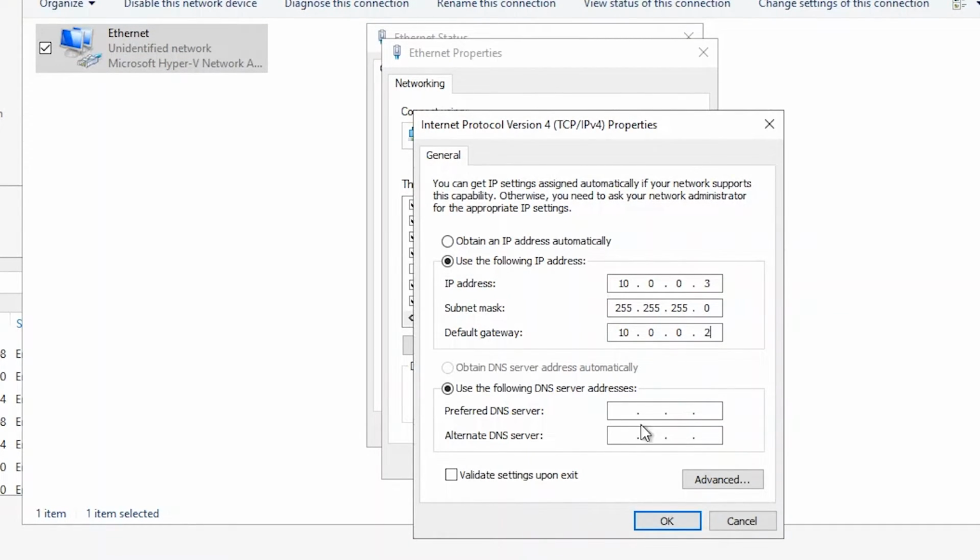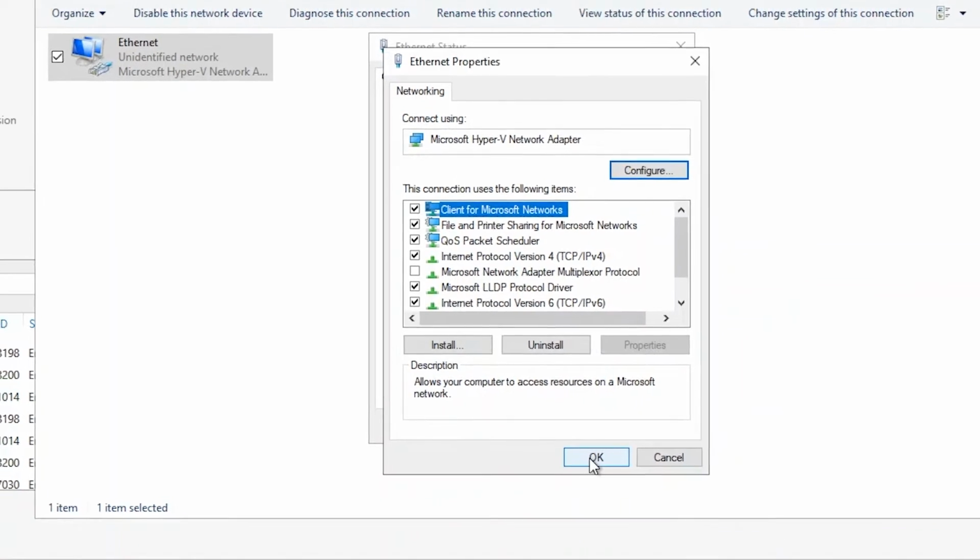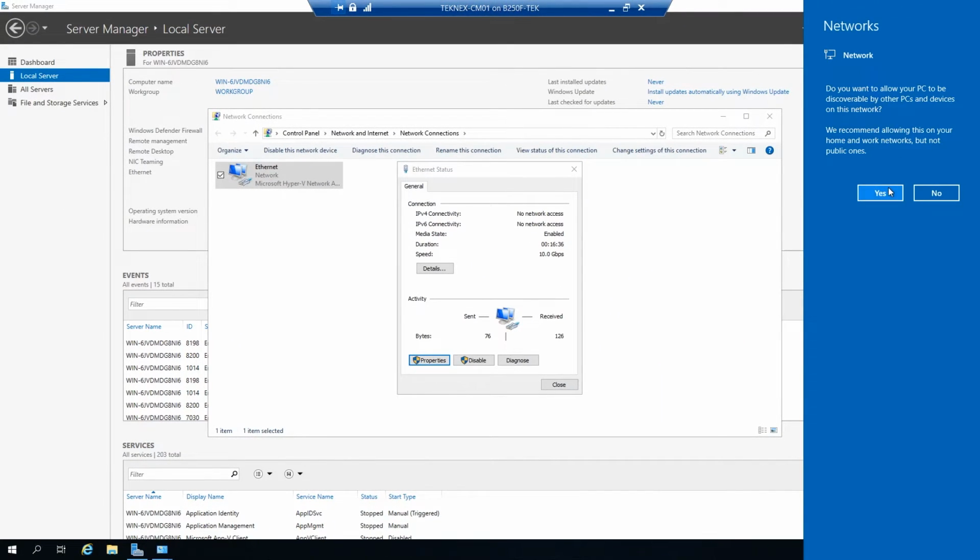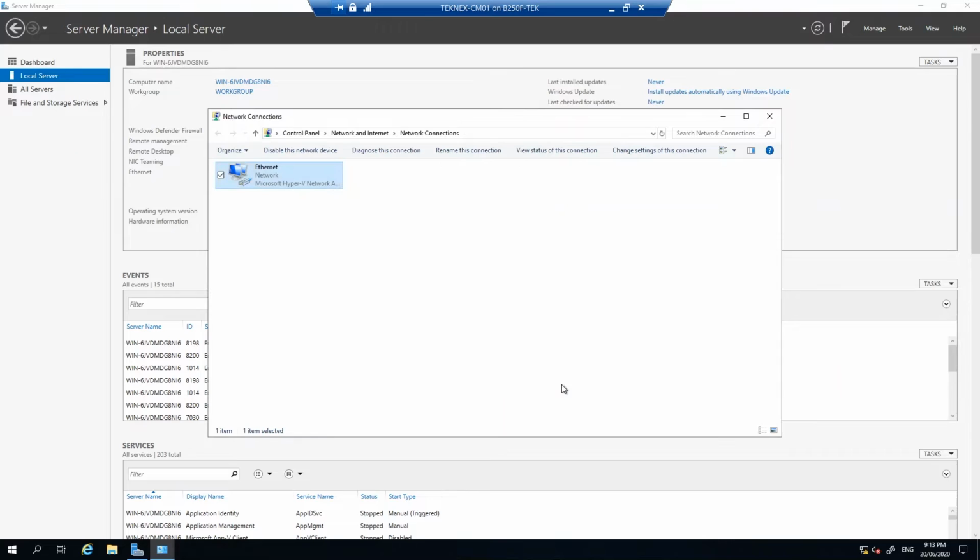This is 10.0.0.2, and DNS 10.0.0.2 as well. So click OK, click OK. So just say yes to that, click close.